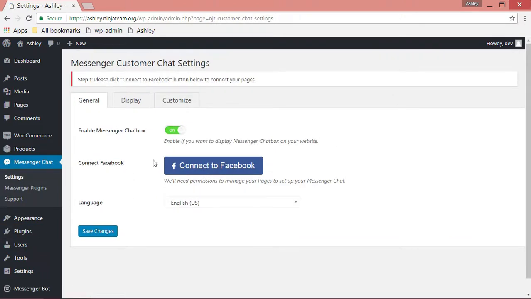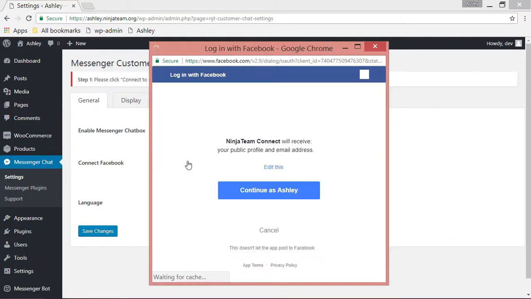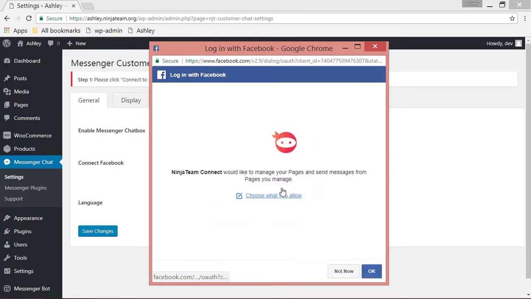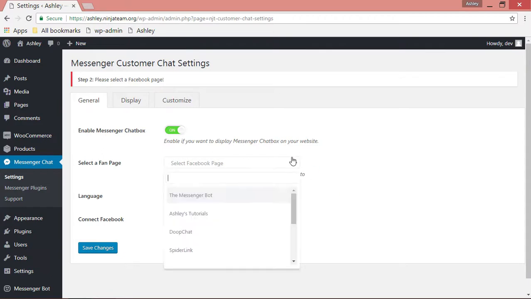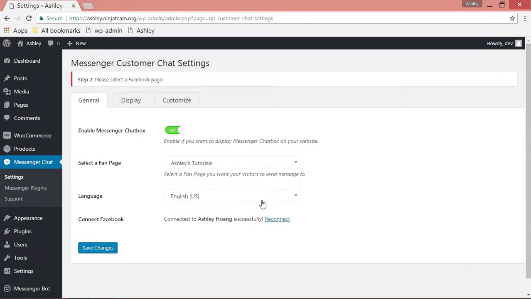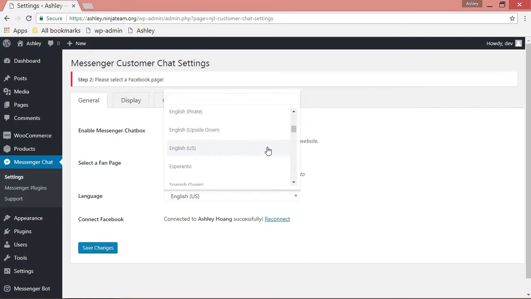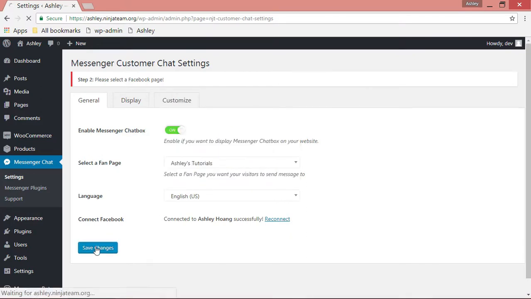Click Connect to Facebook. Click on Continue. Click OK. Now I'm gonna select a page and a language. Click Save Changes.